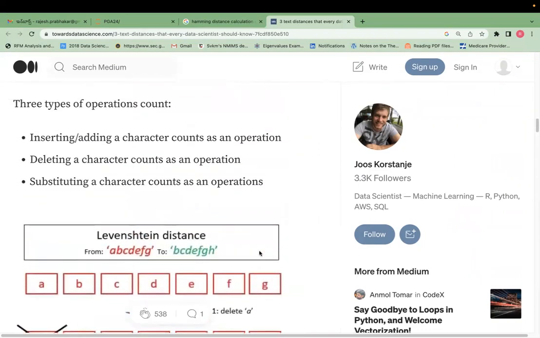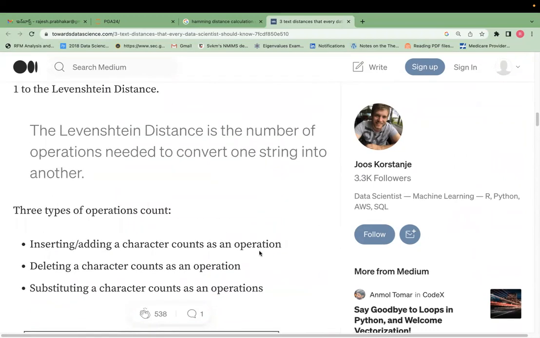But in text, predominantly used is Hamming. If X is equal to Y, it is 0. If X is not equal to Y, it is 1.